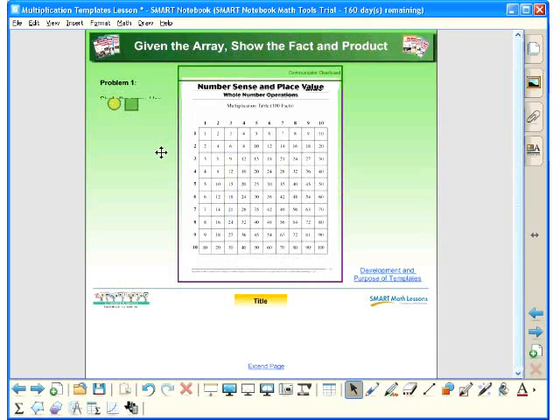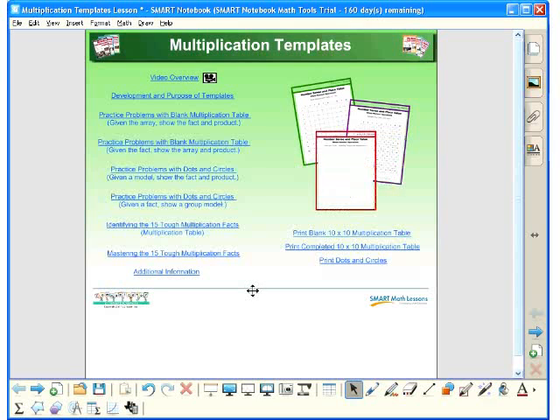But now we want to practice. If you click on title, you go back to the title anytime you want. Now, that was the development and purpose one. If I want to practice, and this is what really makes it nice for you, I put all different kinds of practice problems in here. Practice problems with blank multiplication table. Here I give you the array, and the kid has to show me the fact and the product. Here I give you the fact, you have to show me the array.